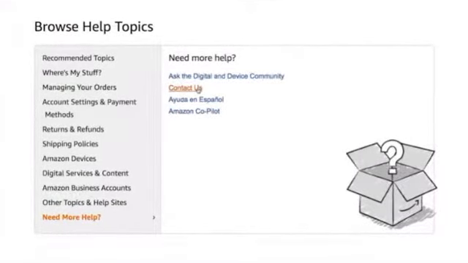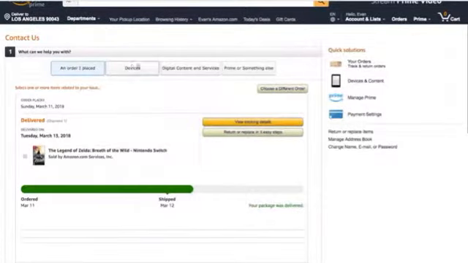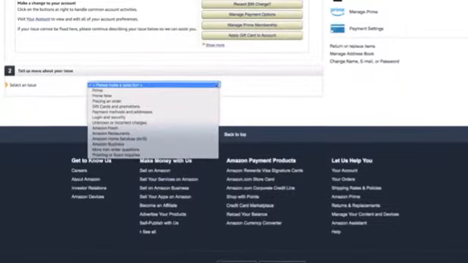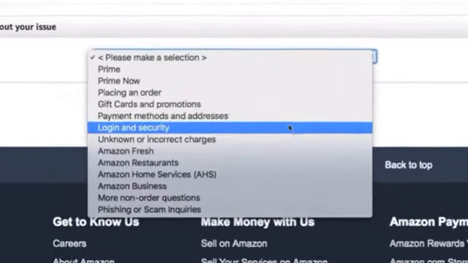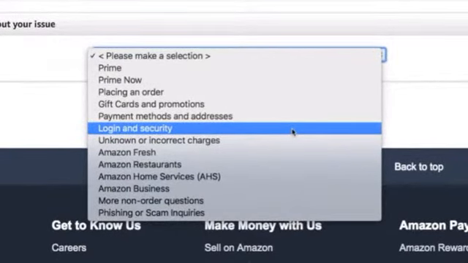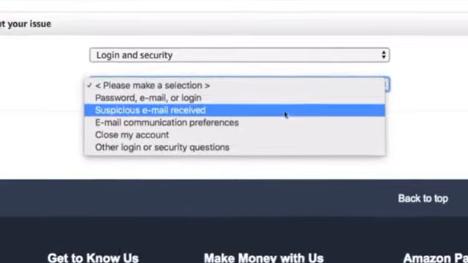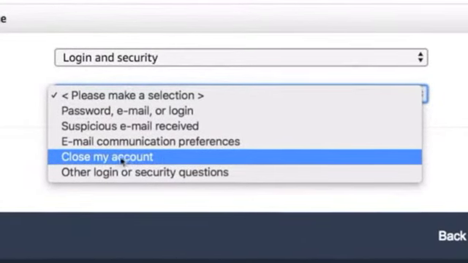This is where it starts to get ridiculous. It's still nowhere to be seen, but of the 4 options on the top that you want help with, click Prime or Something Else. You want the something else. In this Tell Us More About Your Issue dropdown, there's still nothing that suggests account deletion. You just have to know to click Login and Security. And then in a second dropdown, there it is. The magic button, Close My Account.